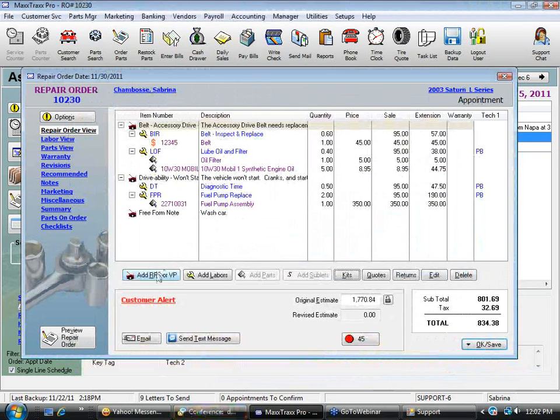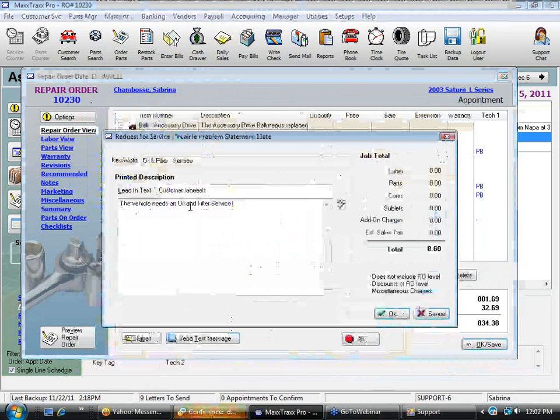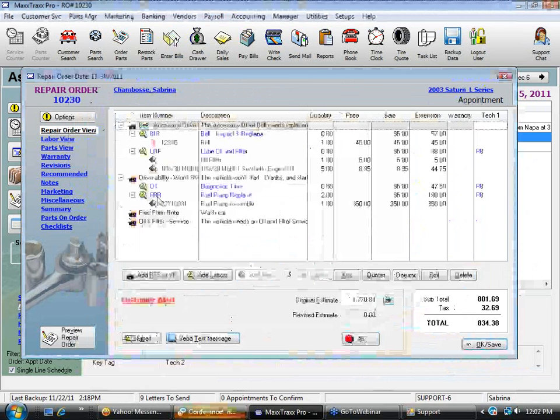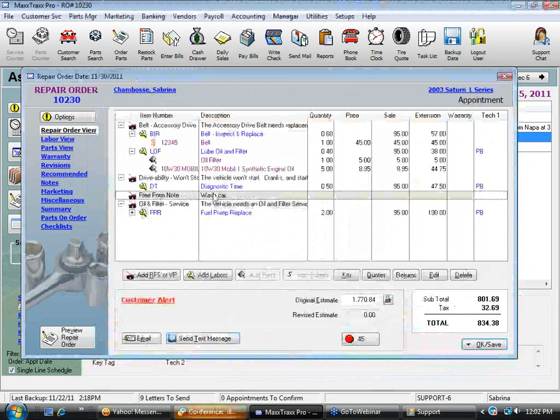Okay, so actually I want to put on a reason for service though. I want to put oil change so it's got its own line. And I'm going to drag my parts and labor down to this reason for service. That looks better. Let me just delete.